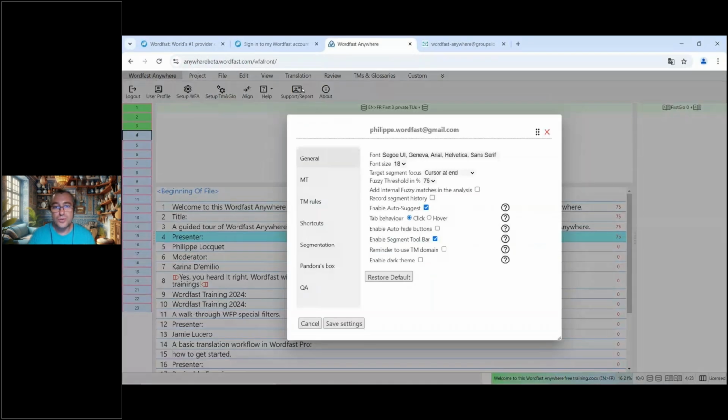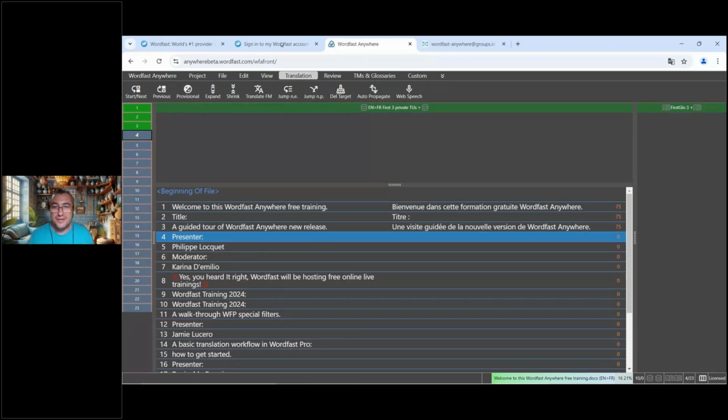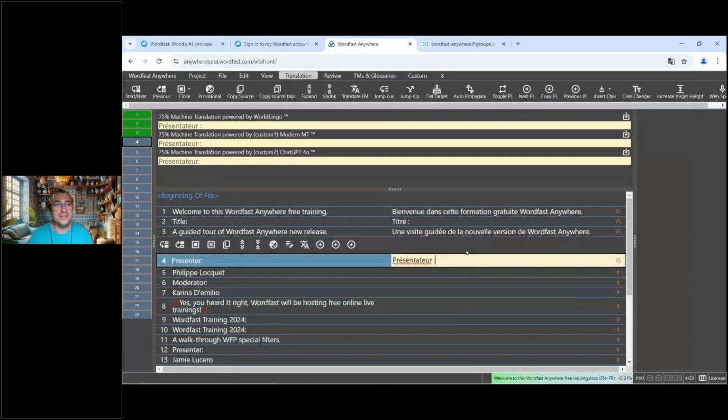You can also choose to enable the dark theme. And this is something new that came with version 8. So let's try the dark theme for a moment. So this is how it looks. I think it looks very nice. So if we open that again, that's how the text looks when you are working.